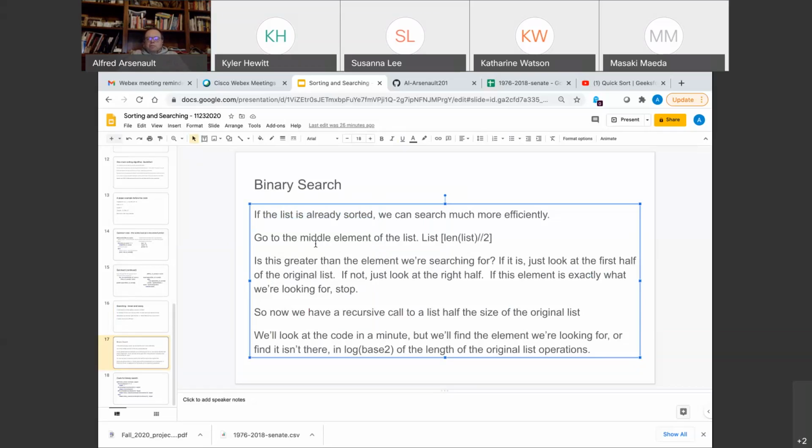You go to the middle of the list. So if you're going to search for something and your list is sorted, the numbers are in order, the words are like a paper dictionary, not a Python dictionary, go to the middle element of the list.